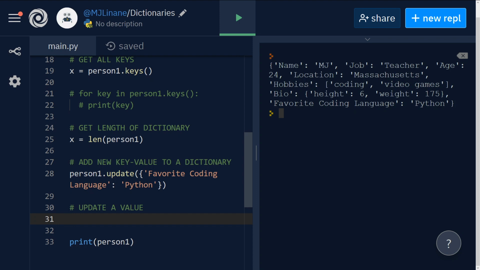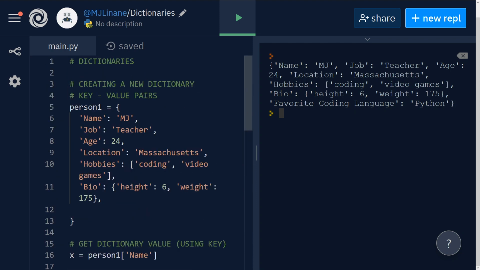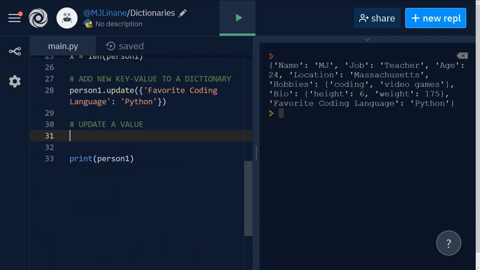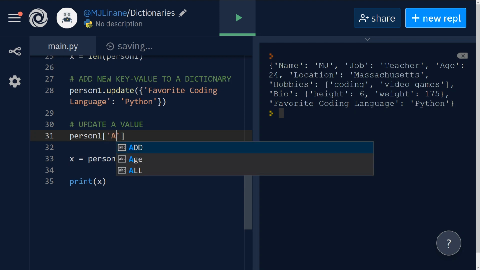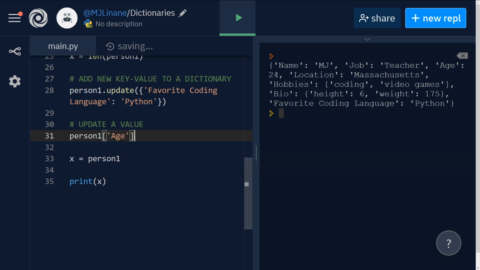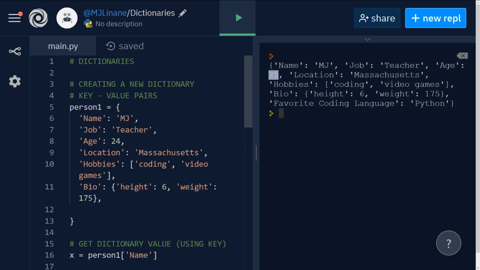Okay, so what we can do is say we want to change something that's here. I say we're going to change age. The person gets older by a year. Okay, updating a value. Let's say we'll change this back to X. Say X equals person1. And then we'll do person1, and then we pass in the thing we want to change, age. And then we say it's going to get its new value, say 25. And when we print out person1, we should see age has been updated to now say 25 as opposed to the original 24.